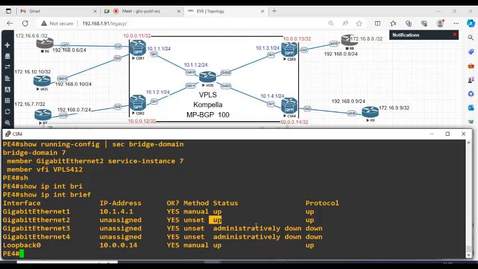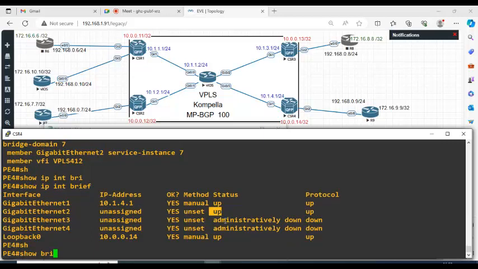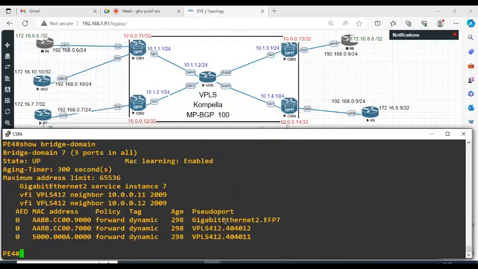Now let's type this command, show bridge domain. Look at this, wow. This is the address of router 9, and it is connected via Gig Ethernet 2. And this is the address of router 7, connected via the remote peer whose identification number is 12. And the other one's identification number is 11. Okay, now everything looks good.